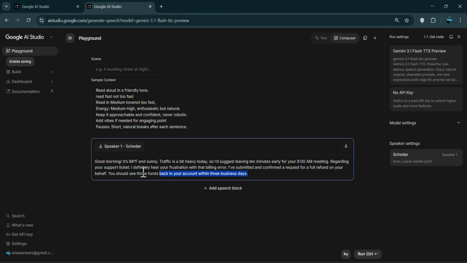Now after you add your text in this option, the next thing you should do, let's say I'll minimize the text to make it just like this, and then click on this run and wait for it to finish.